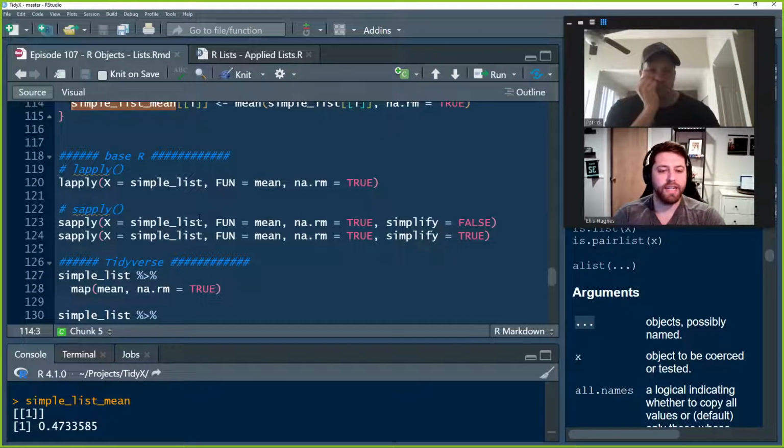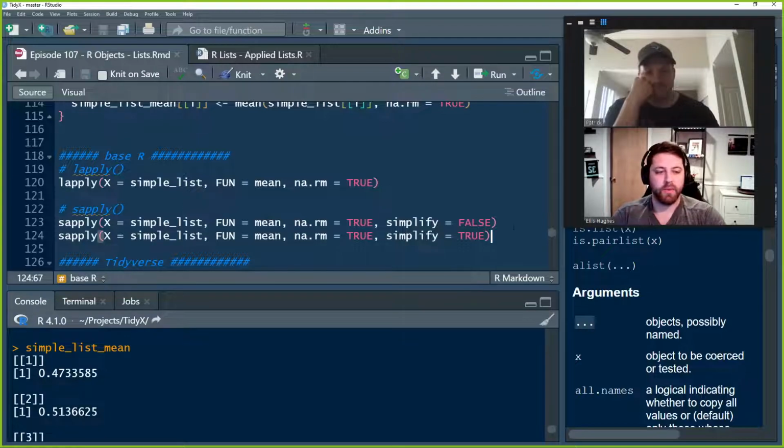Simple apply you can read in a similar way, where we have the list that we're trying to iterate over, the function we want to apply to the elements, and the arguments that we want to set for this function. But then there's this simplify argument that exists, and this impacts the sapply function, where simplify is false or true. So we wanted to show what happens when you run one versus the other.